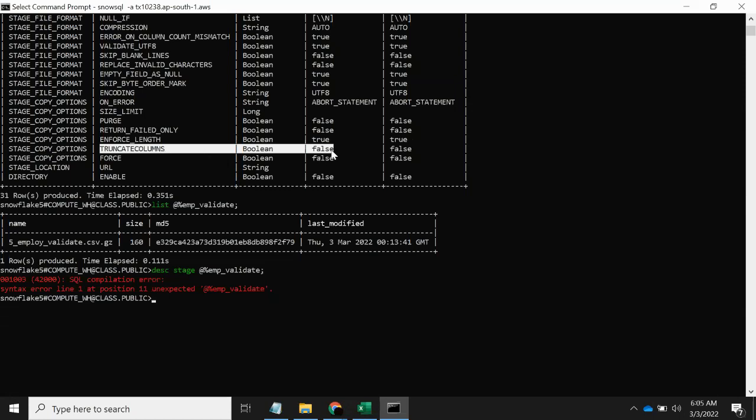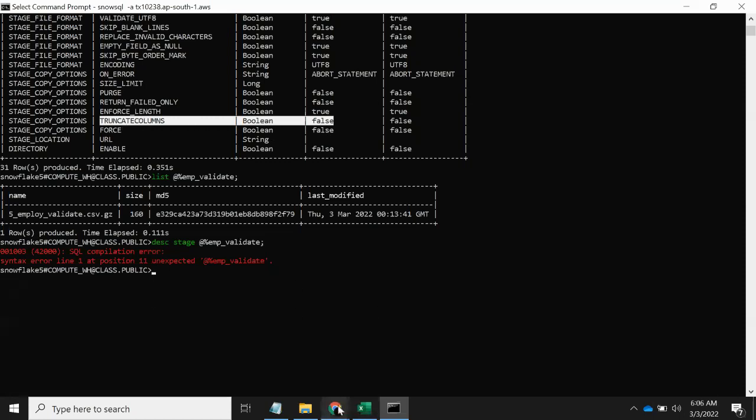Truncate columns equal to false means don't truncate any columns. Enforce length means that whatever length we have in the table structure, you have to maintain the same length. That is the meaning of enforce length equal to true, right? So if you want to modify that, if you want to truncate columns, then we have to use this option in a copy command.